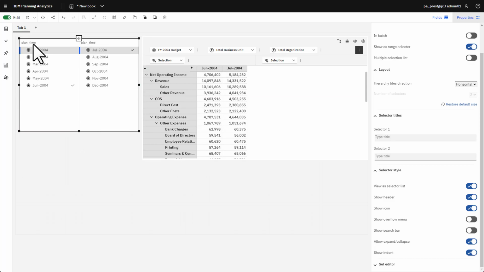And finally, if we wanted to replace the header name or disable the header name, we can do either of those. So if we want to simply disable the header, we can do that. If we want to set unique header names, we can. So we'll say pick first as the first header name. And then we'll say select after as the second. So here we can see the selector titles replacing the default hierarchy name that's displayed up at the top of the widget.